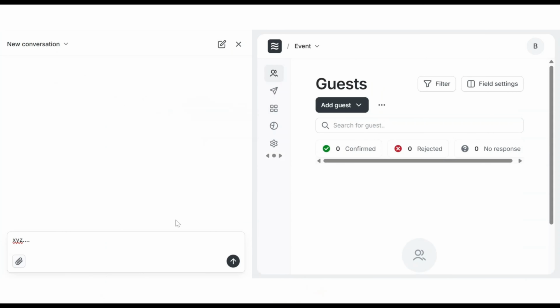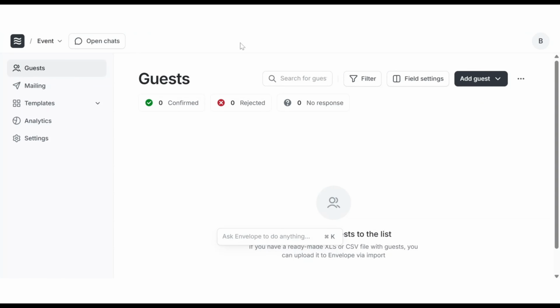Now let's talk about guest and communication management. So once your event is created, Envelope makes it incredibly simple to manage everything from guests to communication in one place. Under the Guest tab, you can add, track, and organize attendees with precision. It shows who's confirmed, pending, or declined, so you're never left guessing. No more messy spreadsheets, everything updates in real time.